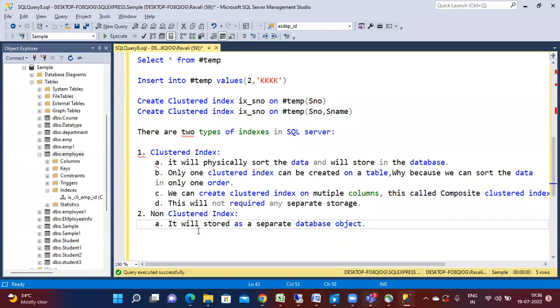So here also, whatever columns you have used to create a non-cluster index, along with those columns there will be an index key. When you create a cluster index on a table, the data will be in the same page, same table. It will not be stored anywhere else. The actual data will be there in the same table.